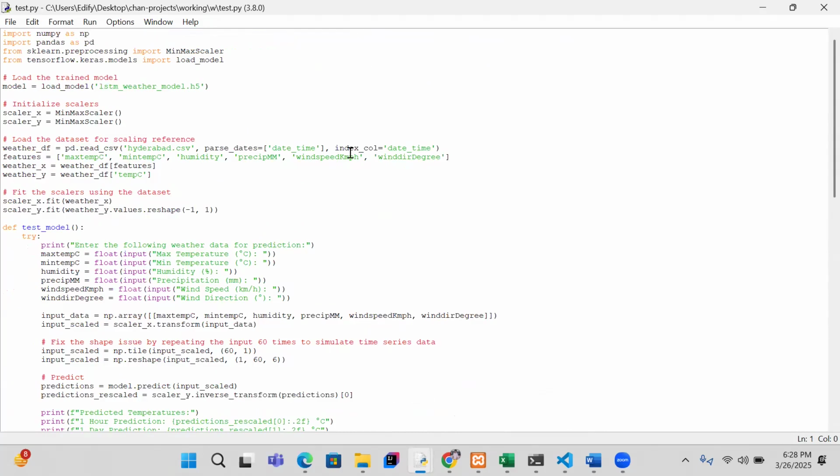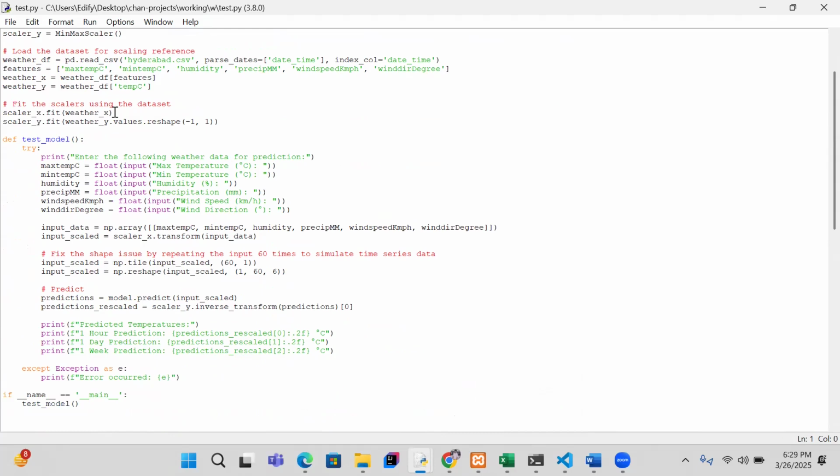So this is our test code. First we need to import the required libraries and load the trained model. Here we are initializing MinMaxScaler as scaler_x and MinMaxScaler as scaler_y. After that, we are loading the data for the scaling reference, taking features like max temperature, min temperature, humidity, precipitation, wind speed, and wind degree. We are fitting the scalers using this data set: weather X is fitted in scaler_x, and this weather Y values we are fitting in scaler_y. So this is our test model function.